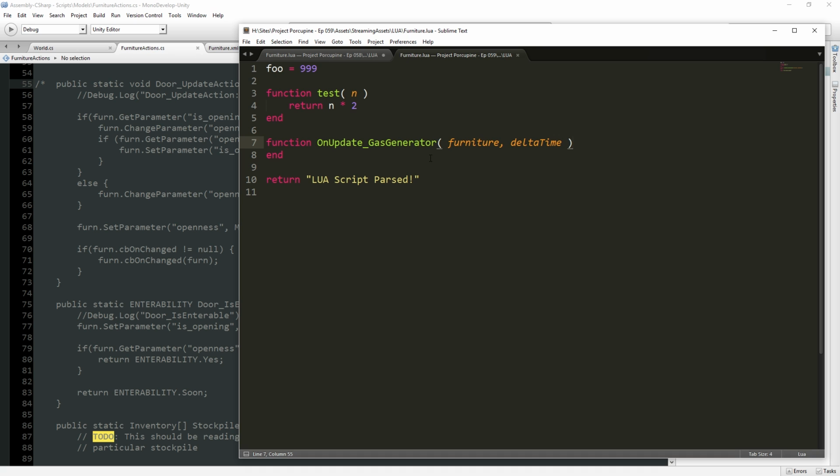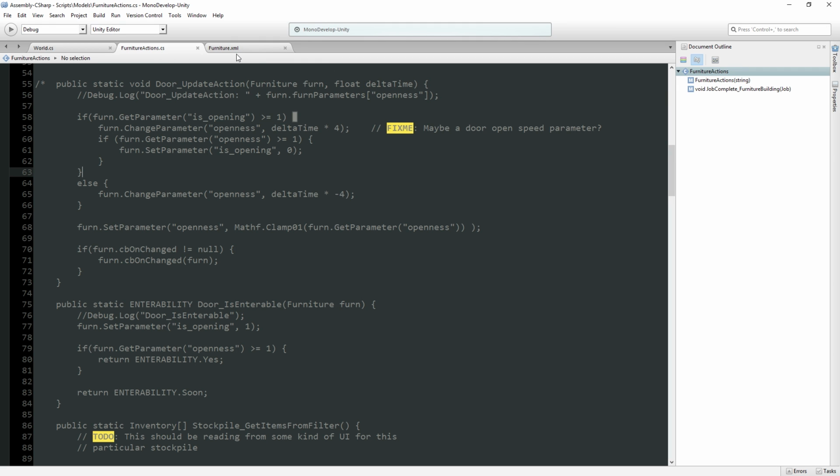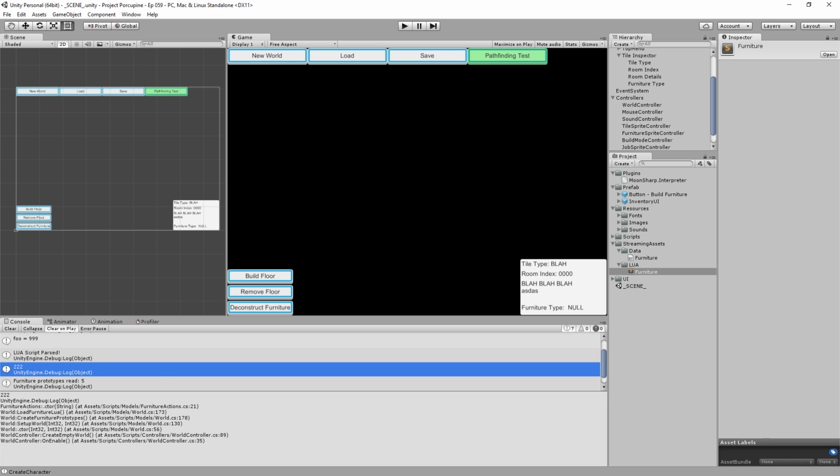Okay. So, right now it's not going to do anything, but we want to call this. And we want to have this called sort of intelligently and automatically. So how are we going to do that? Well, clearly we're going to have to make a couple of changes to our furniture, because right now, we don't have furniture open.